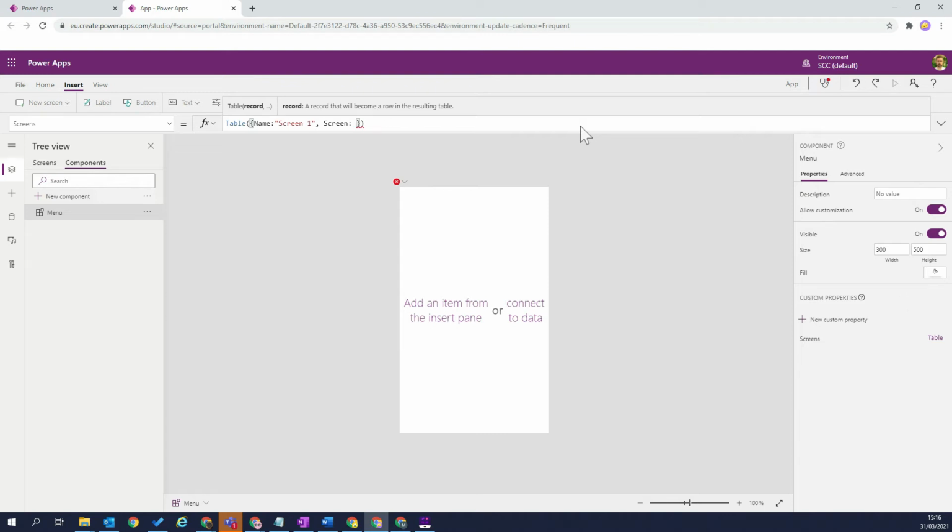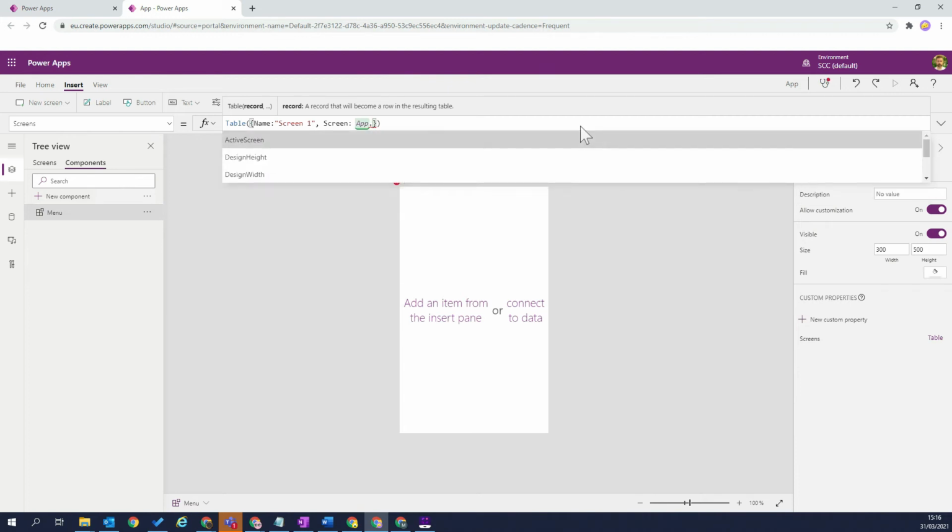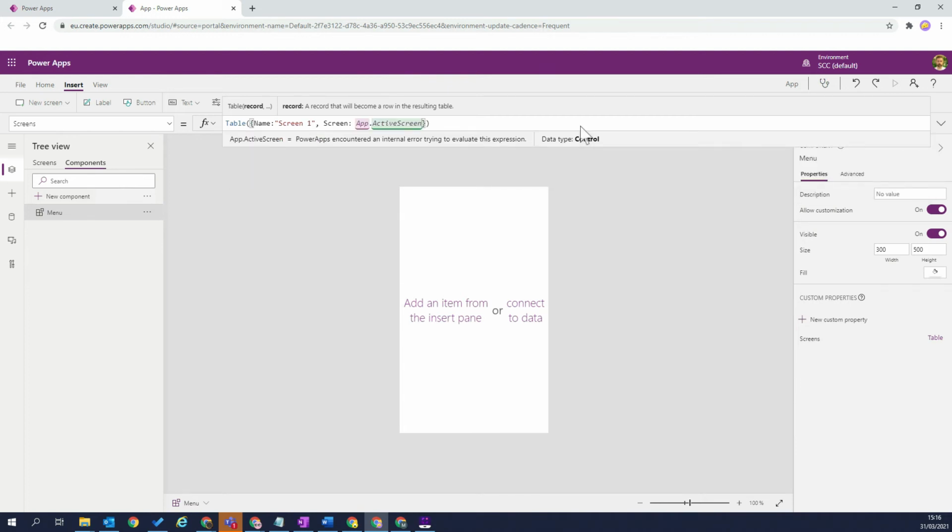Maybe it needs to be capital A. App, dot active screen. There we go. App dot active screen, which is just the current screen, because this information at the moment has no knowledge of any screens that may or may not be present in the wider app.